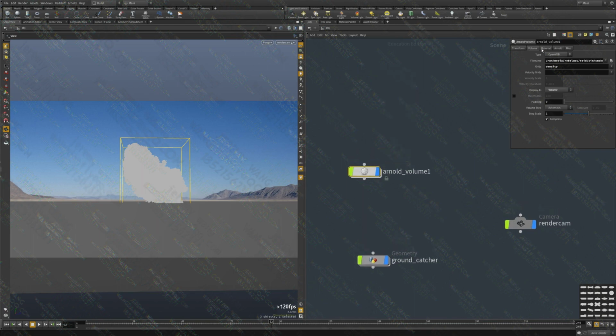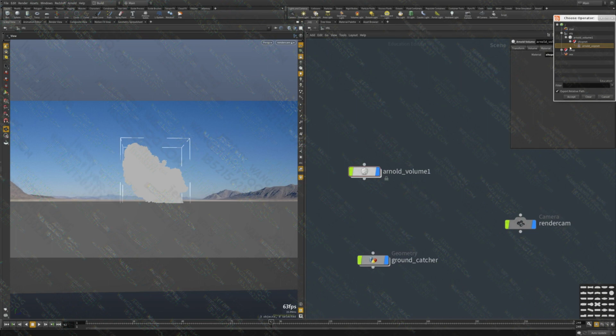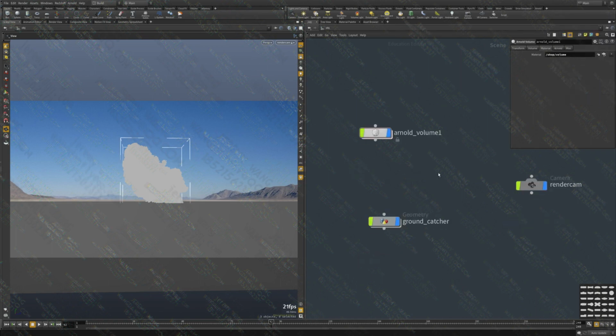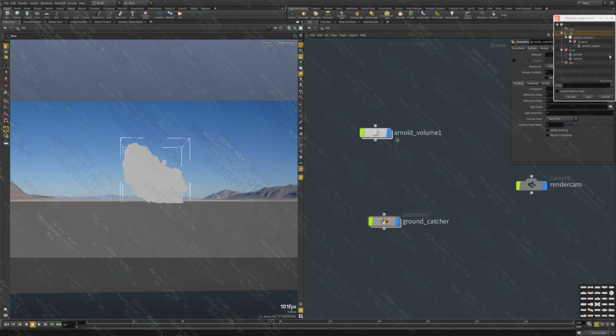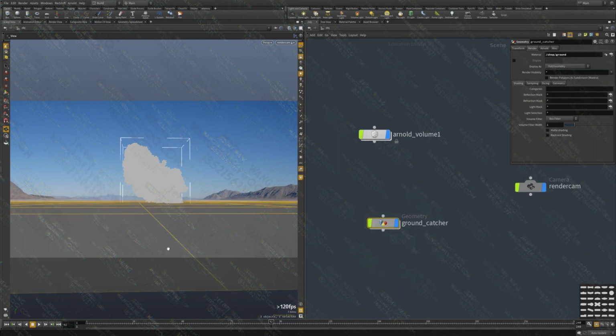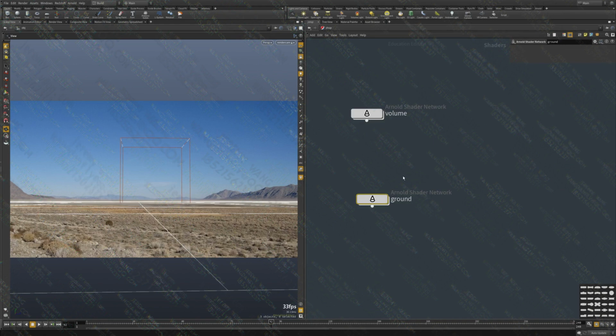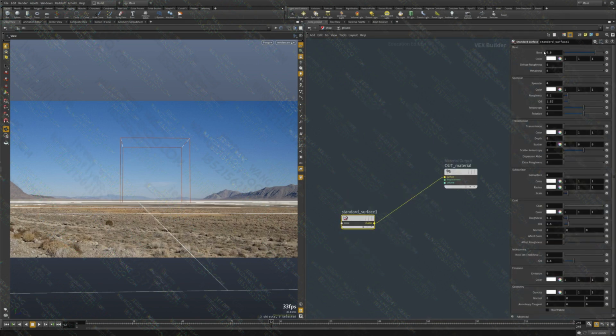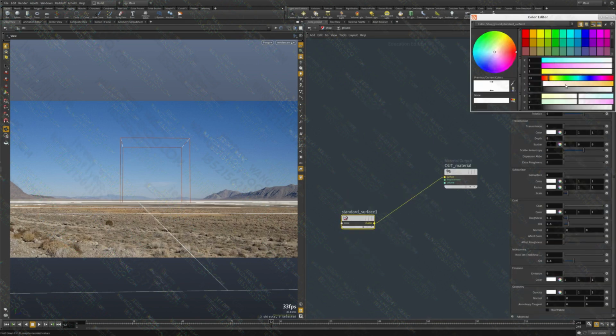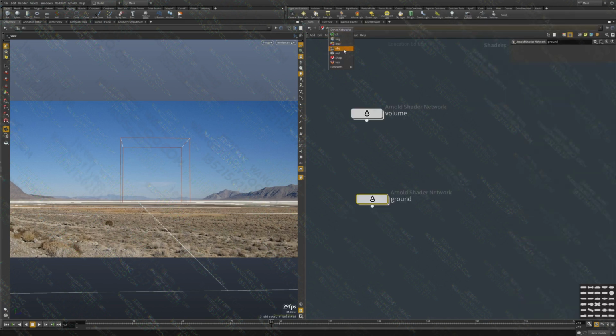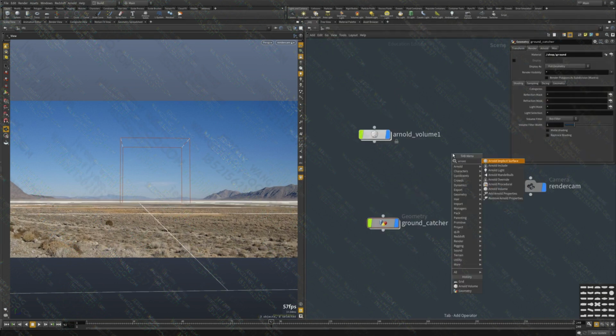Okay, that's good. Let's assign the volume and the ground. And for the ground, I'm gonna give it a color. It doesn't matter. We're not gonna have any GI from the bottom, to be honest. Something like that. And let's create some lights.